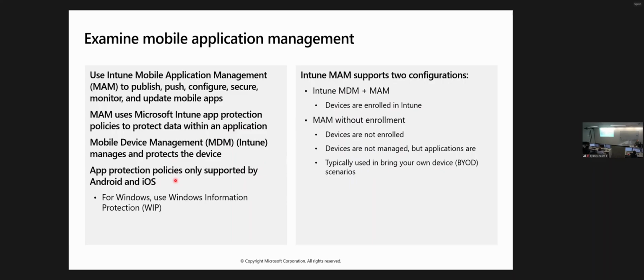With Windows, we use WIP, or Windows Information Protection. So we'll do WIP later on. Today, I think we'll be doing WIP. If not, we'll do it tomorrow morning. But here we're just talking about the protection policies for iOS and Android devices. So we will do a lab on it, where we go and configure a policy. We just can't test it, because obviously we don't have iOS and Android systems to test it on.